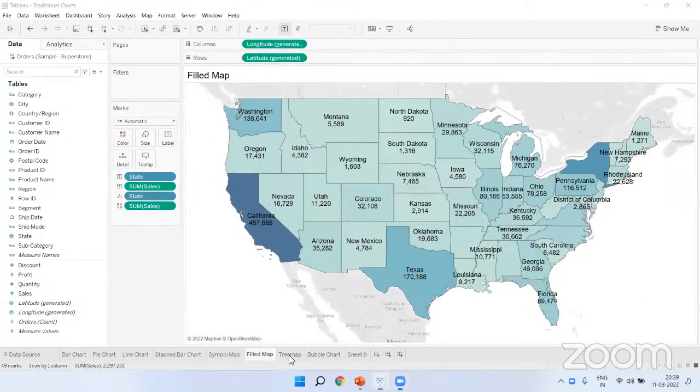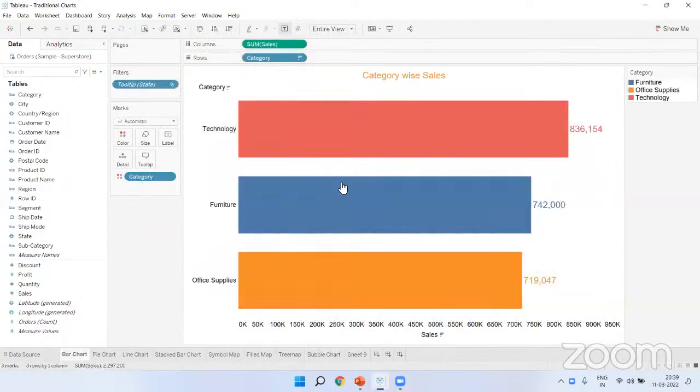Okay. Tree map, bubble chart. Sir, can we save individual charts as images? Yes, obviously you can save it. For example, if you have a bar chart, and suppose you wanted to export this into PPT, so what will you do?